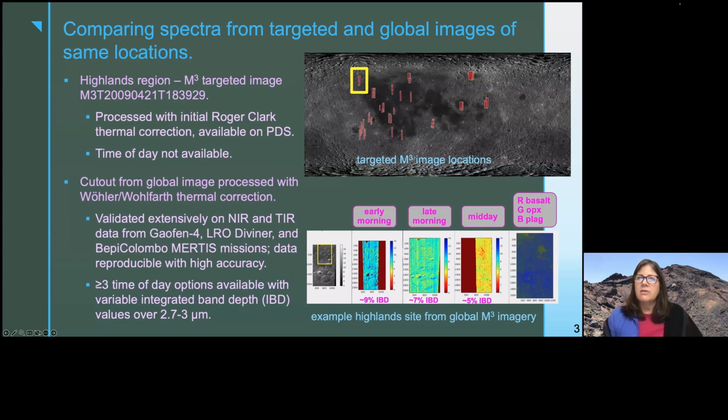And one advantage of the global data is that you have broad coverage and you have data from different times of day. So, for example, the early morning, late morning, and midday have different integrated band depths across the 2.7 to 3 micron region that could be related to OH or H2O, as we heard in the previous talks. And across this highlands region, on the far right, lower right, is a mineral map. Most of this image is blue, corresponding to plagioclase. There's a little bit of OPX and a tiny amount of basalt in red.